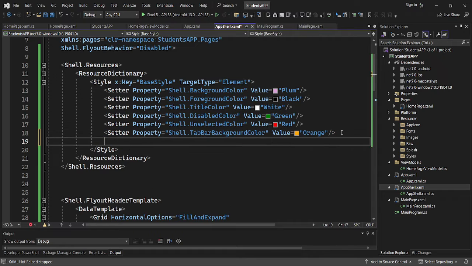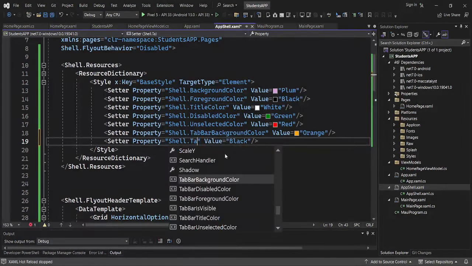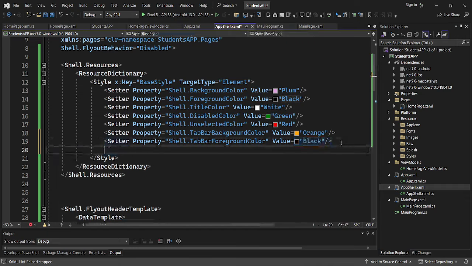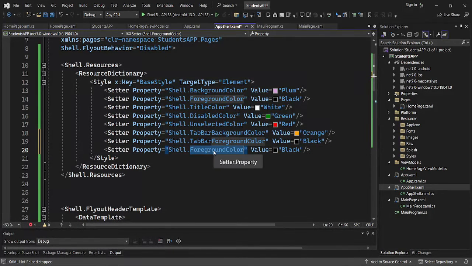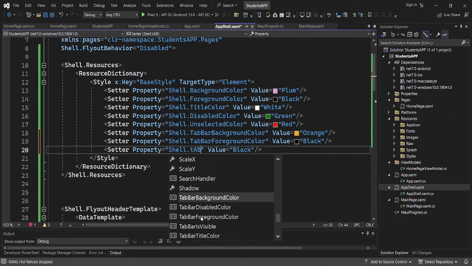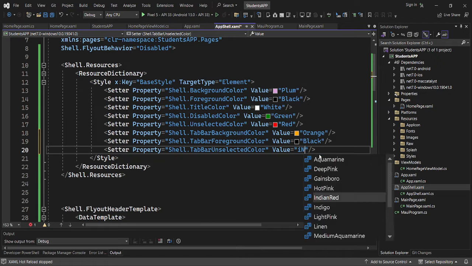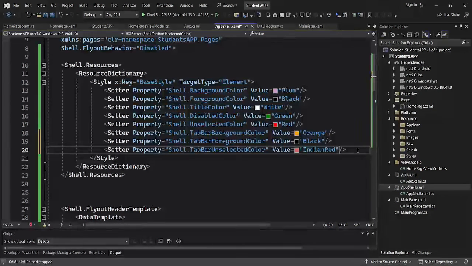You can do another one. You say TabBarForegroundColor. You can do black. You can also do TabBarUnselectedColor. You can do Indian red.